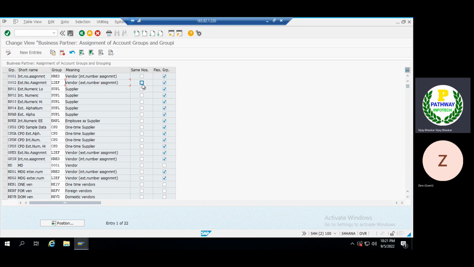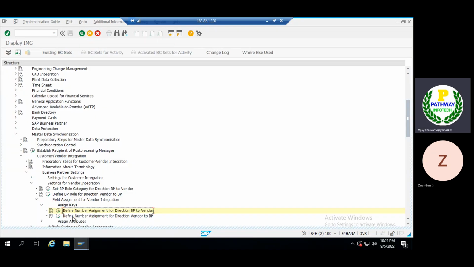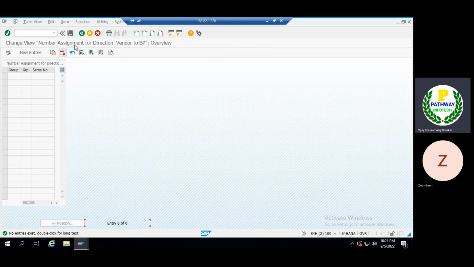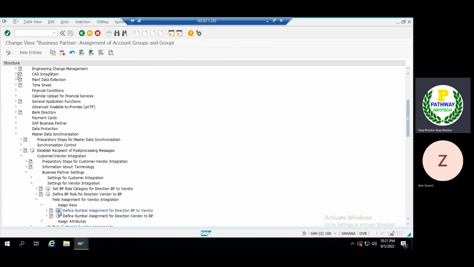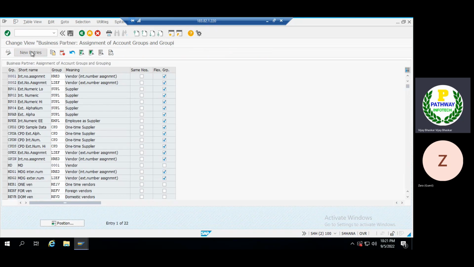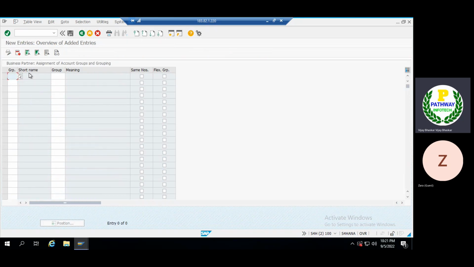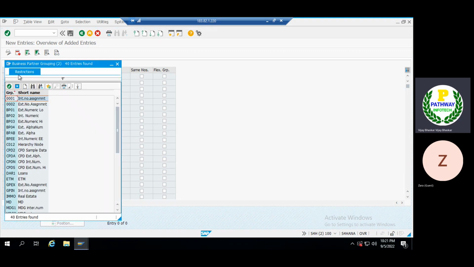Okay, for that one we have to maintain the number range as equal. Now define number range assignment for direct vendor groups. Now you can see, this is not required. Then we'll go here and select the new entries. The group we have created, this is the group. Now let us select this group.